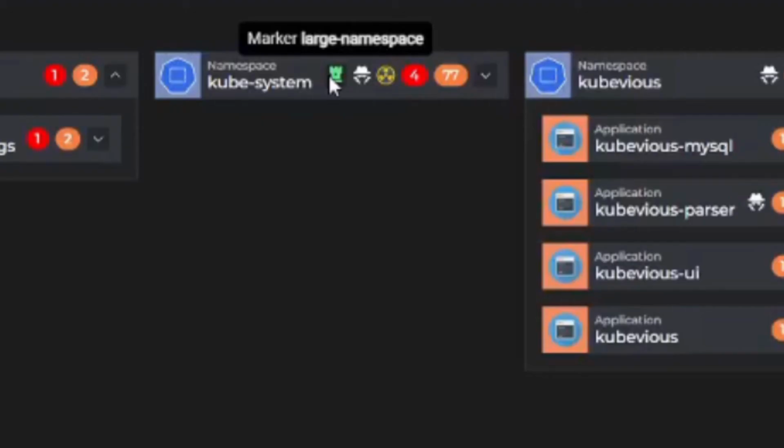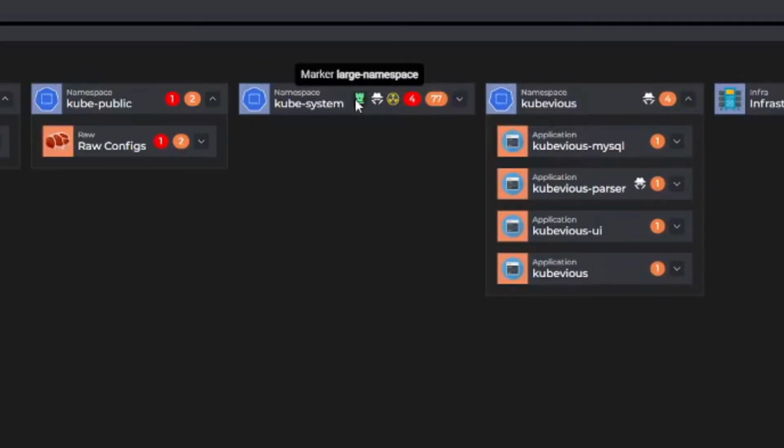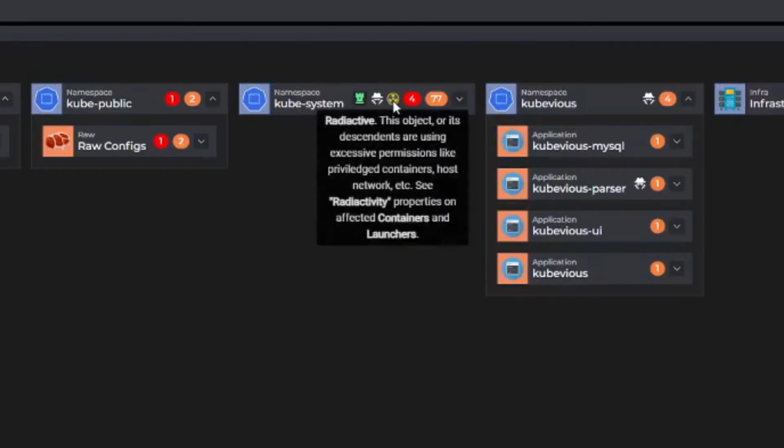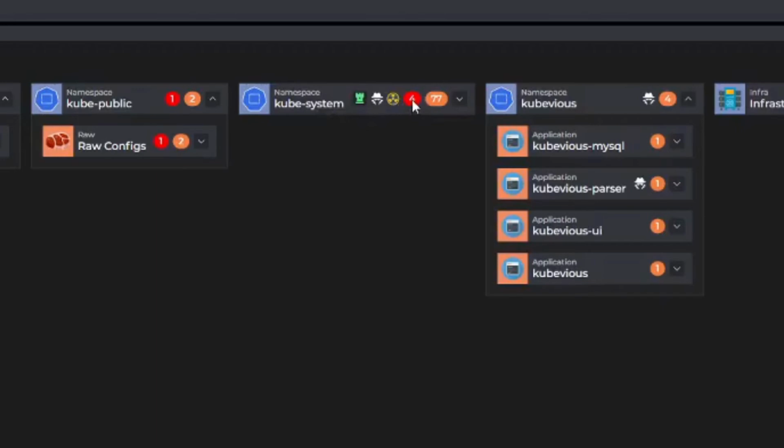While navigating, you will notice that there are other markers here. Let's quickly understand them. The rook icon represents that this is a large namespace. The spy icon represents this resource has got Kubernetes API access outside its namespace. The radioactive icon represents that these resources in the namespace are with excess privileges, say host network enabled, etc. Critical icon notifies that there are critical errors like missing service accounts, just like we saw in our previous section. The warning icon is useful to see warnings in your cluster, and the list goes on.